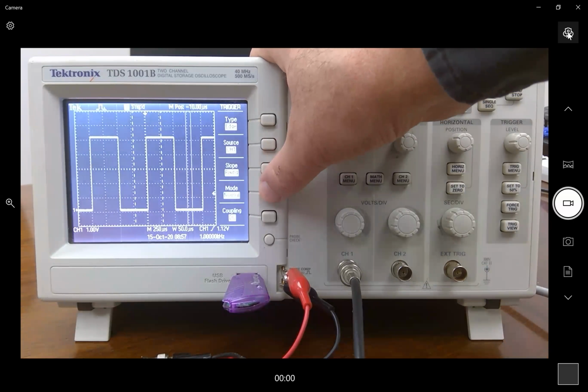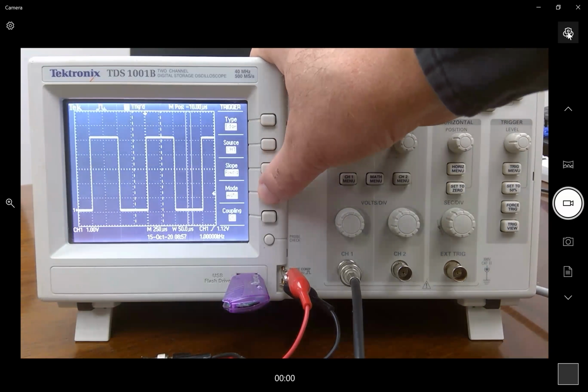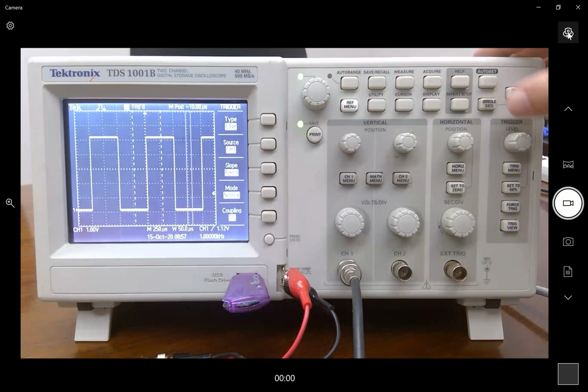Mode, there's auto mode, normal mode, and on this one, if you want to do single shot mode, that's what we have here.